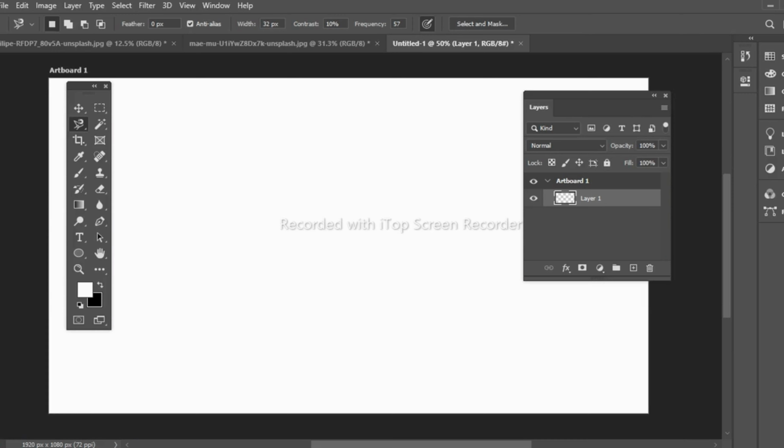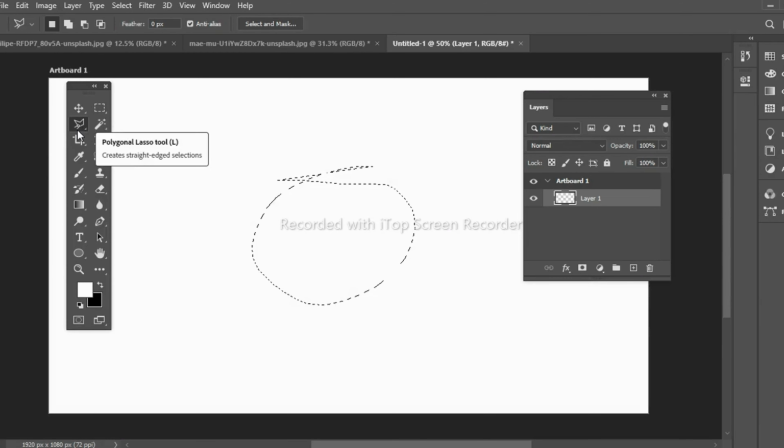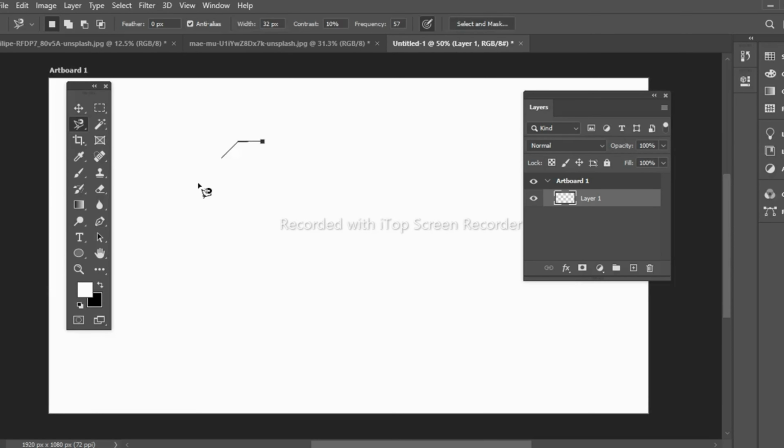So I hope you loved today's class. We learned about the lasso tool, polygonal lasso tool, and magnetic lasso tool. In our next class, we're gonna learn about anti-alias and more about selections. But for this class, that's it.